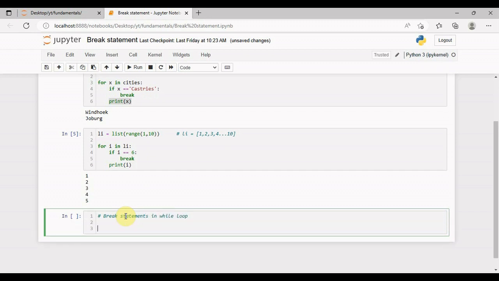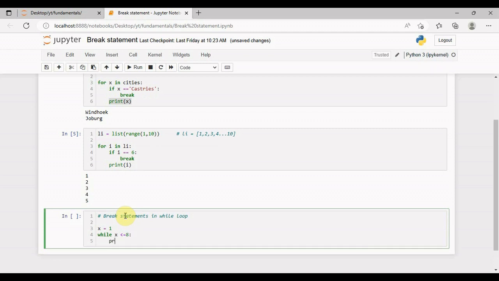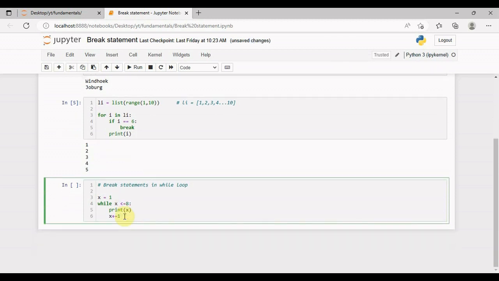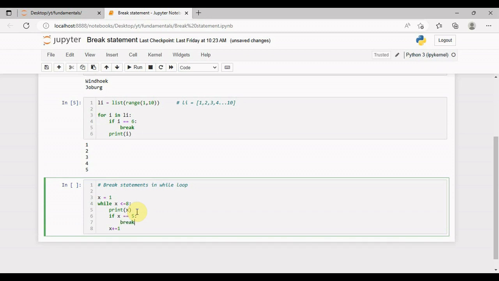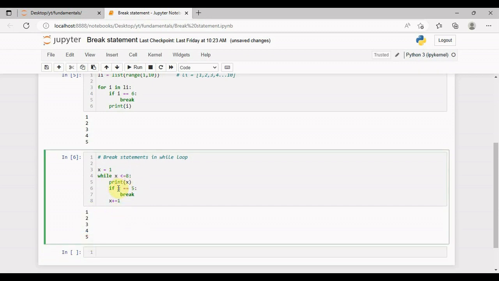So let's create a while loop. x equals 1. And while x is less than or equal to 8, we want to print x. Don't forget in while loops, we need to increment. So x plus equals 1. And now let's add our break statement. So I'll put it in between here. So if x is equal to 5, we're gonna break. Let's run that. And you see it printed our loop first. And then when x was equal to 5, we stopped it.